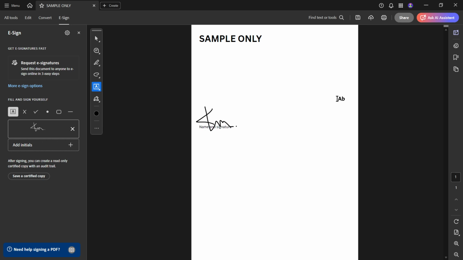This straightforward yet powerful tool is designed to save you time and keep your workflow efficient and entirely paperless. Remember, you can use this method anytime you need to sign a document digitally, so feel free to practice as often as you need until you feel comfortable.